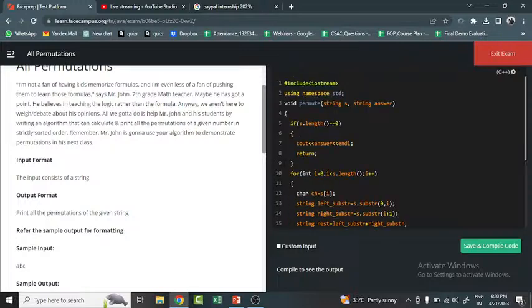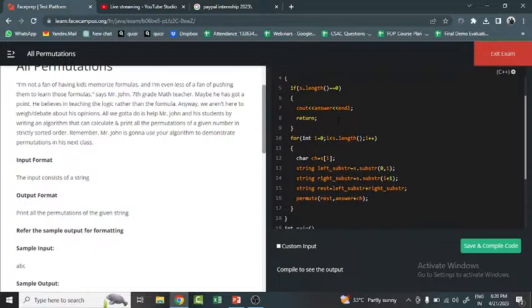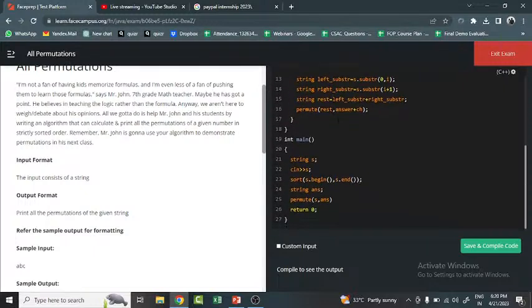So since I am making use of the sort function, it is better to use bits/stdc++.h. Okay. So the program is very simple.